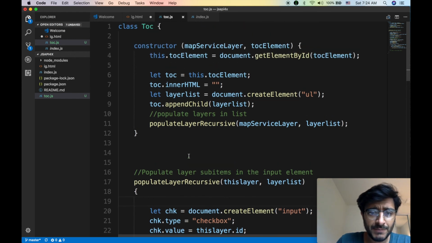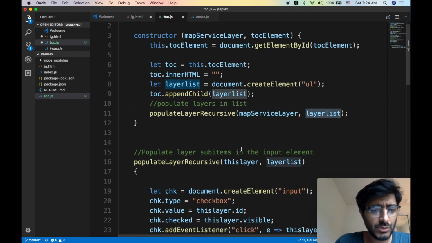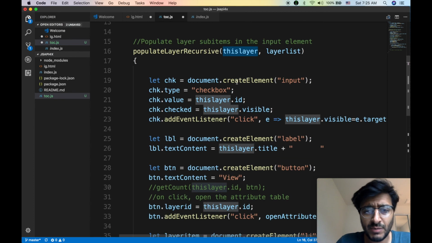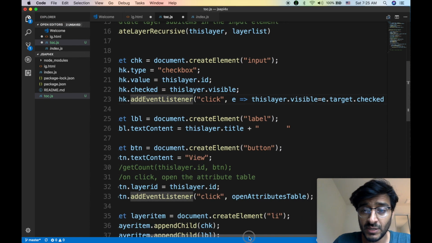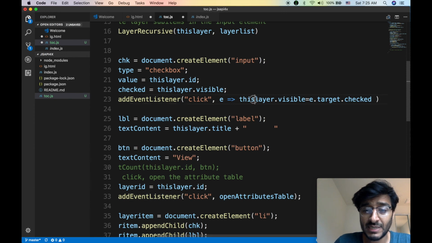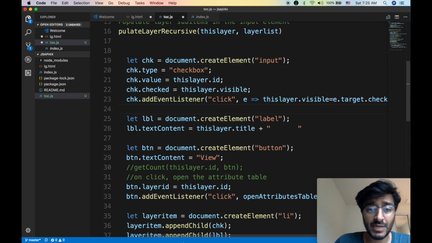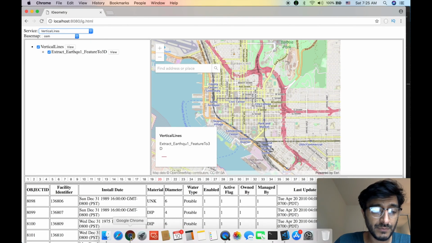Let's take a look. Map service, that's cool. This layer is just a member variable, so that's cool. Input checklist, you're creating a checkbox. These are checkboxes. We're adding an event, and when you click that, it basically toggles the visibility of the layer. This is basically this code, guys.